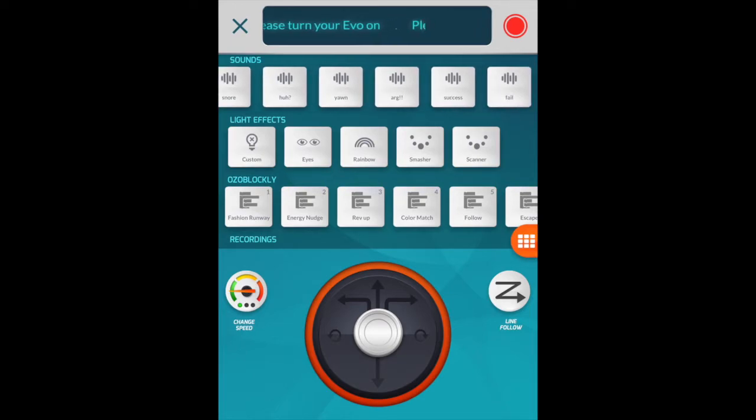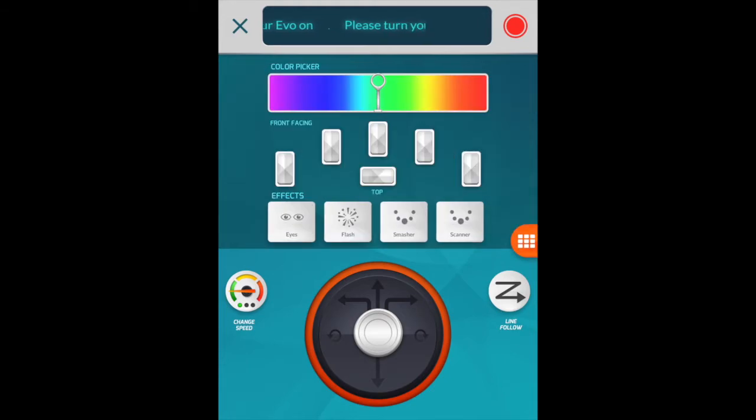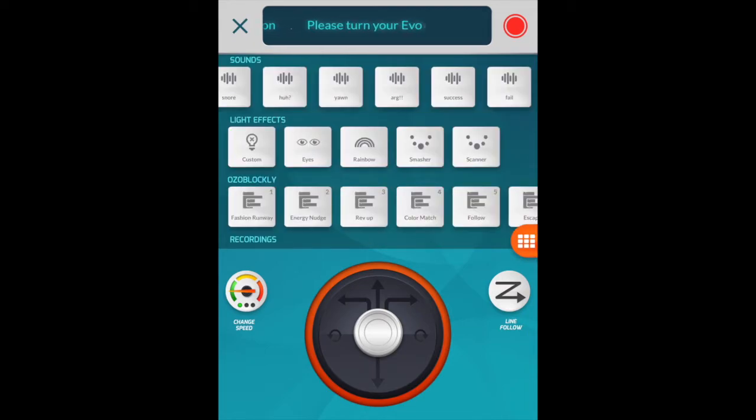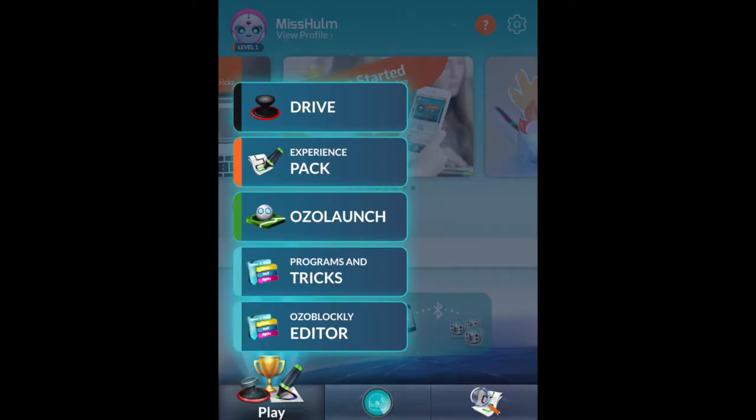And if I click over into that orange tab, it lets me pick whatever color of all the light features. I can flash, I can make it have eyes, or do various effects. And if I just click back, it'll bring me back to that home page. If I click the Ozo Launch, it gets me into the game.